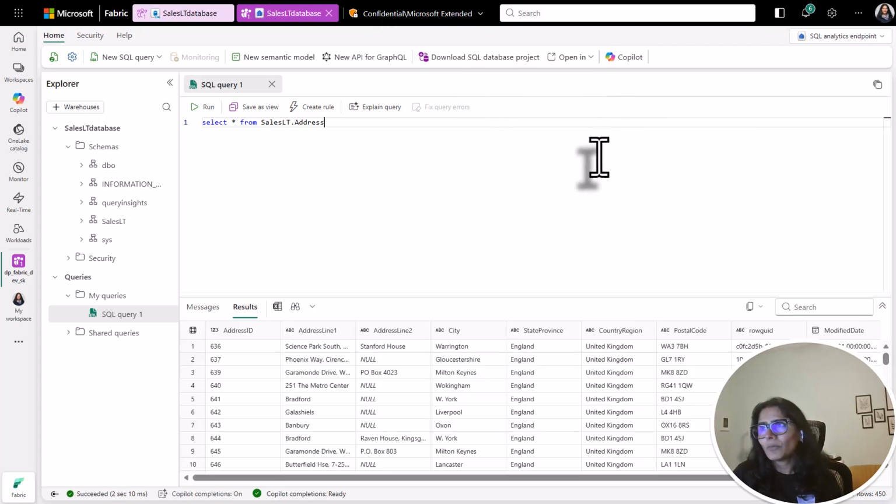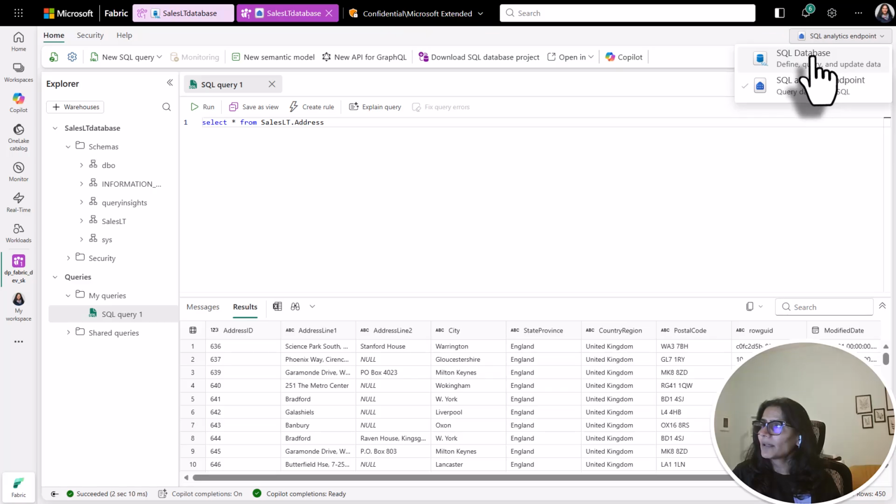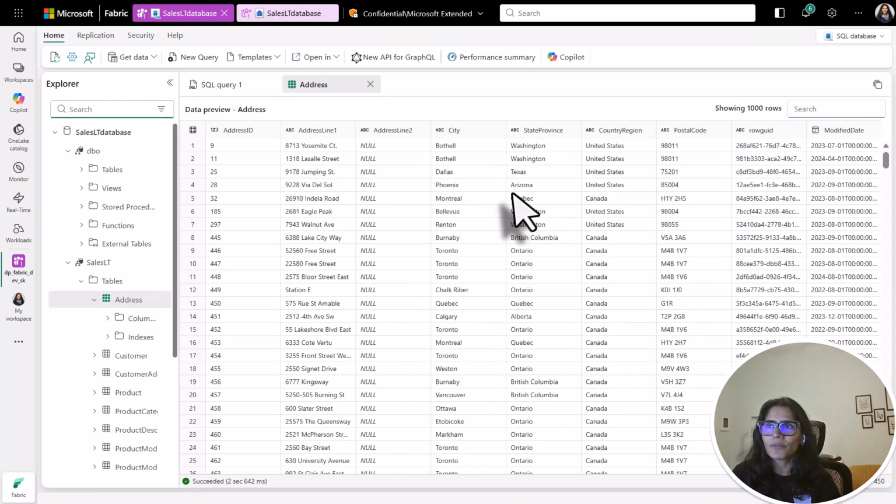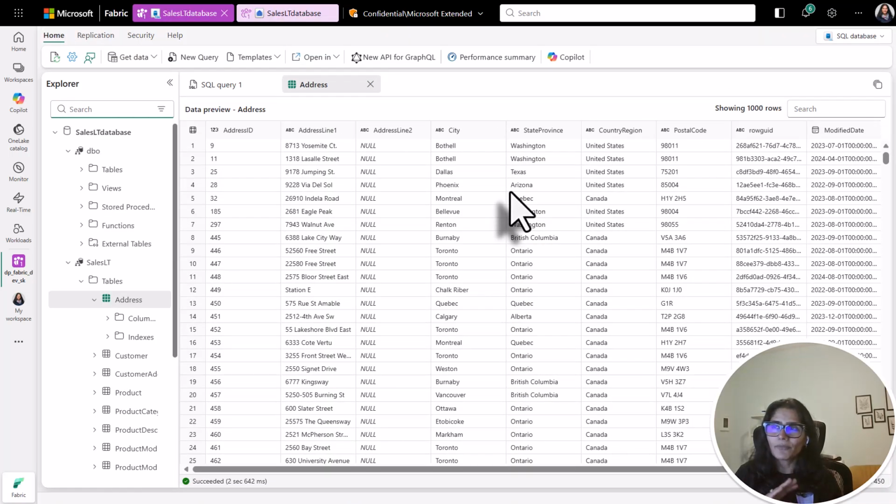I'm done with what I wanted to do with SQL Analytics endpoint. Now I want to switch back to the SQL database. It's easy from here. I go back and switch to SQL database. So there are two different ways to jump from one to the other.